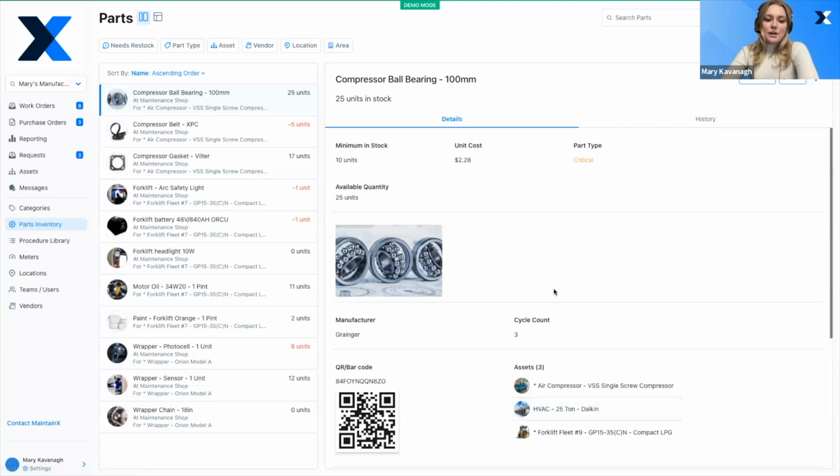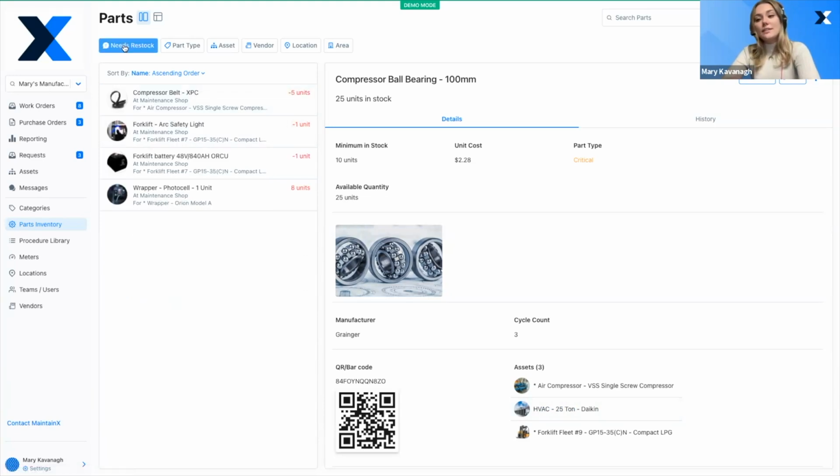So we have our part right here. You notice I've tagged it as critical. What a critical part does is it kind of marks it as something that is essential for our workflows, for our day-to-day jobs. As soon as we go below our minimum in stock value, as I mentioned, it's going to be highlighted in red here. You can filter by needs restock. This will pull up a list of everything that you need to order in, which you can do separately, or you could also mass select and create a purchase order right here and do that through MaintainX.